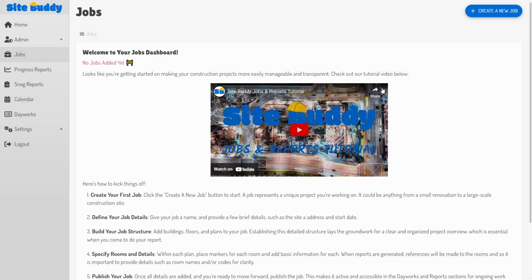In Site Buddy, jobs are fundamental as they serve as the containers for all your project-related data. When you create a job, it creates a dedicated space to store your plans and other data, ensuring that reports, photos, dayworks, and any other relevant information is properly organized and associated with the respective areas of your project. This organization makes navigating through your project data straightforward and efficient.